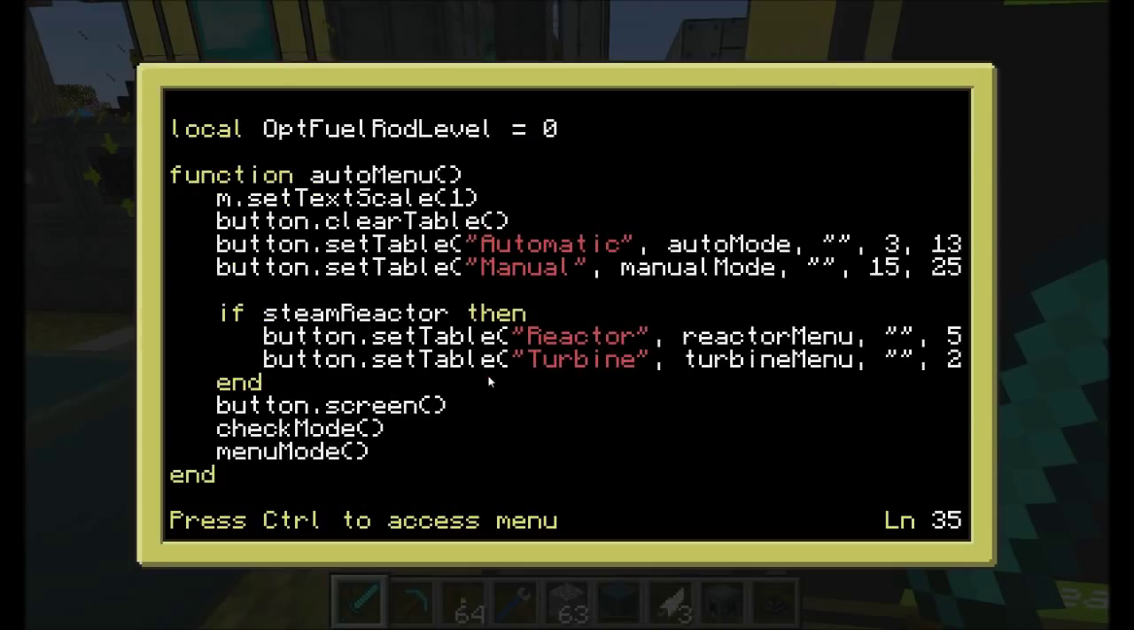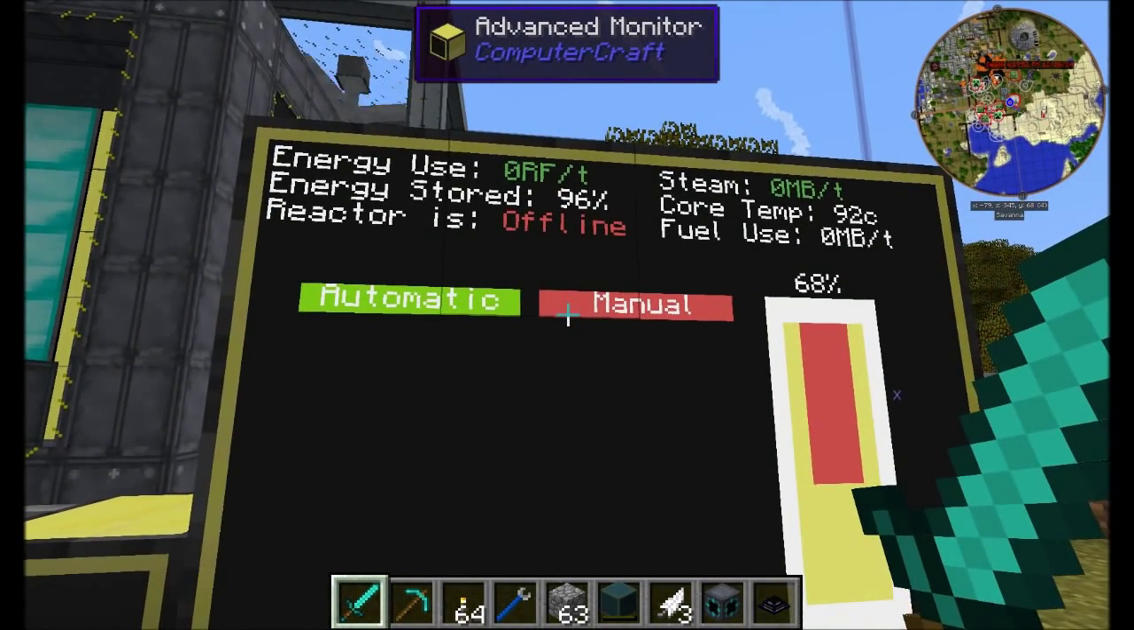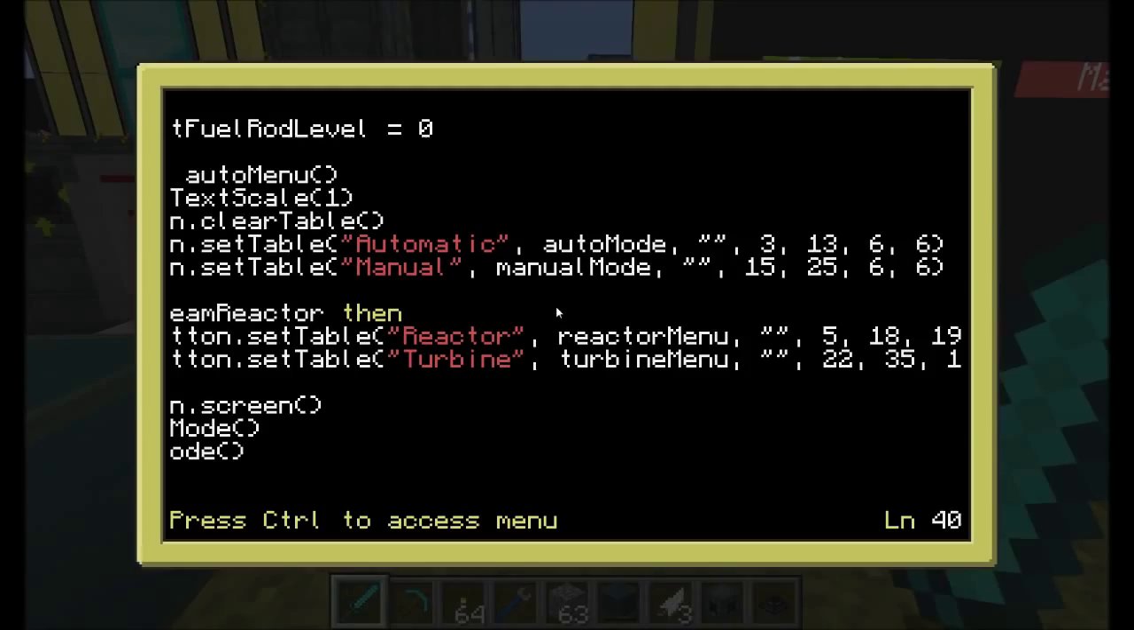So using my button API, which you guys have seen in the past, I store a bunch of button information in a table. So we're going to set the automatic button and define the function that gets called when you press the button, sending any variable information, and then the X and Y coordinates of where that button lives. So you can see the automatic and manual buttons are in these X and Y coordinate positions. So that's just defining where those buttons sit.